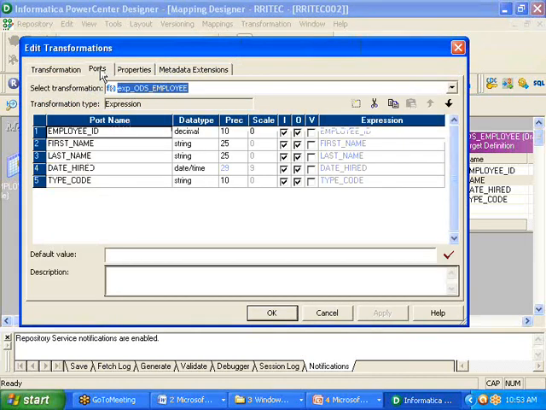First name and last name, whatever is available, I don't want to connect to the target. So remove the output port, the output option. Disable the output option. Disable that one under O. Good job. Disable it. Last name also, disable it.